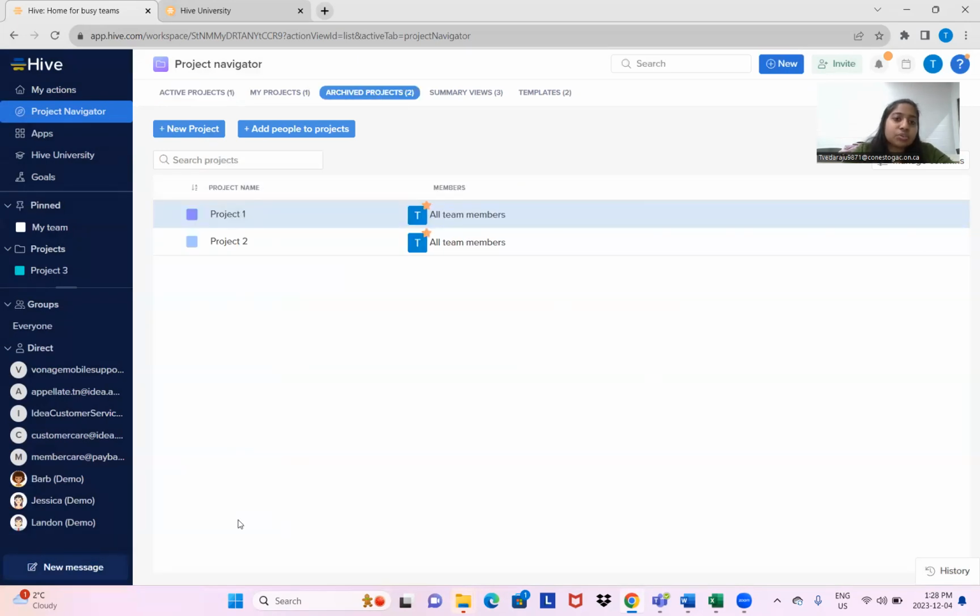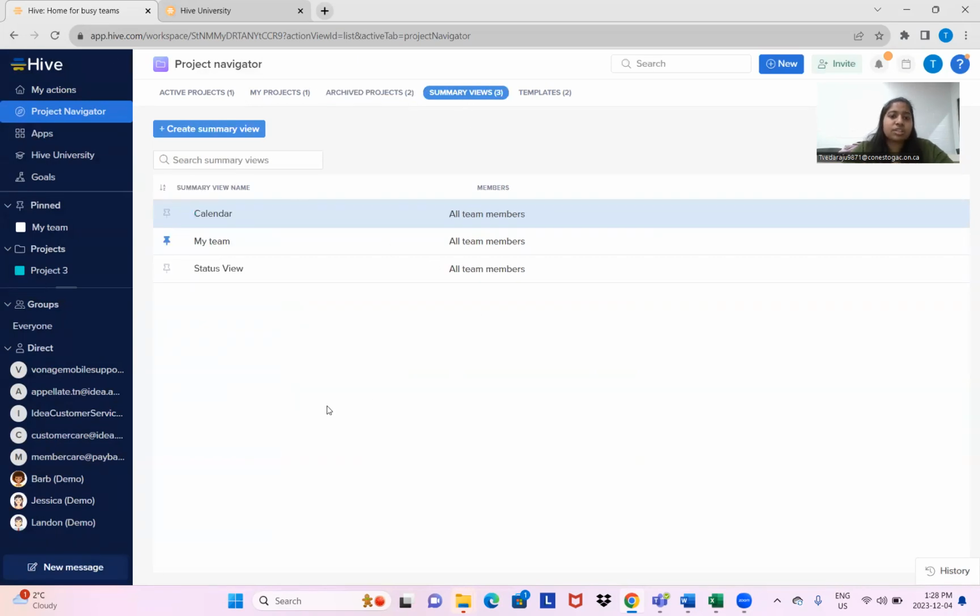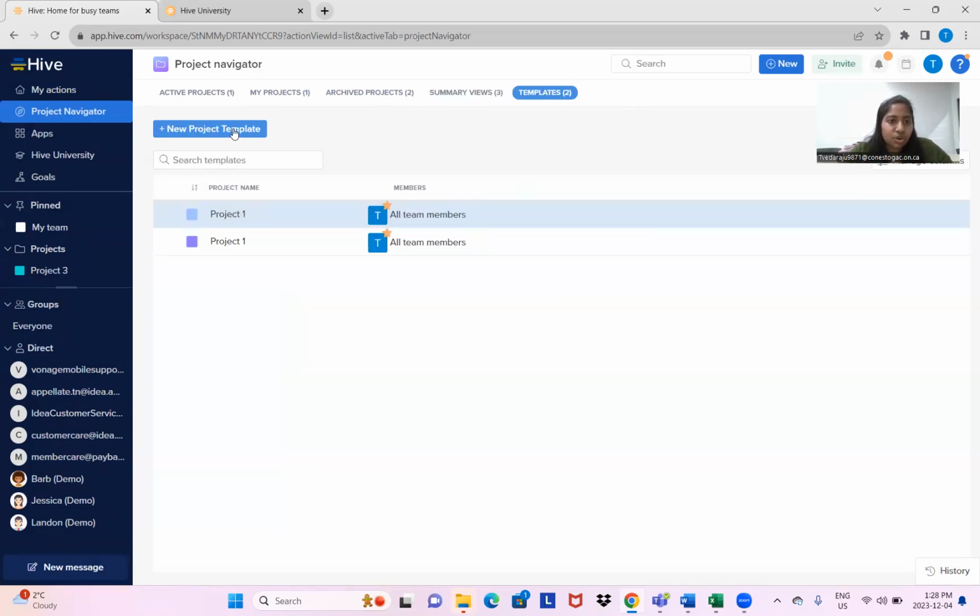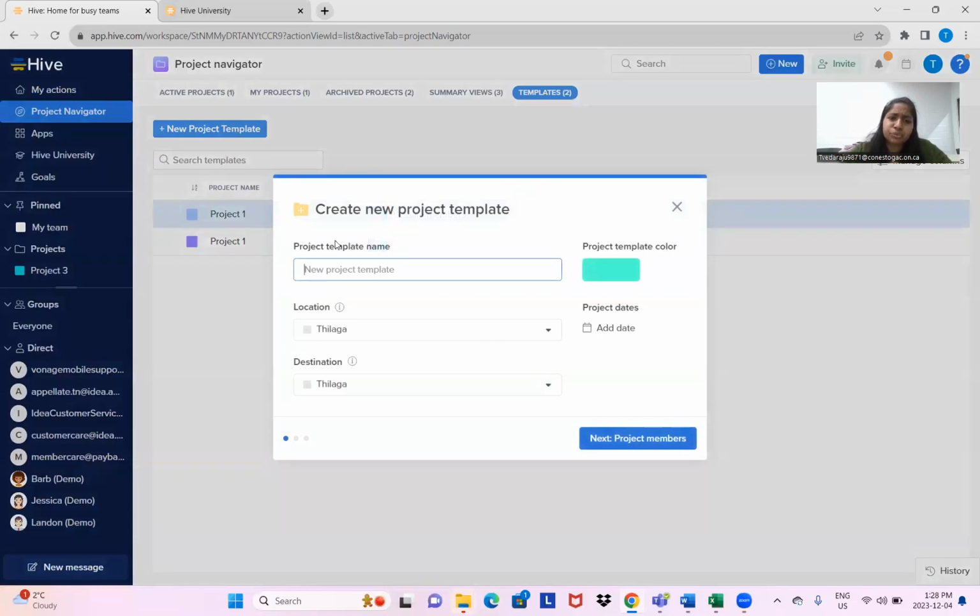So the user doesn't want to refresh the complete page. Here is a summary view. So what are the team members going to do? We can customize a summary view over here. This is the template over here. So if you want to change the view, I'm just going to create one project over here.